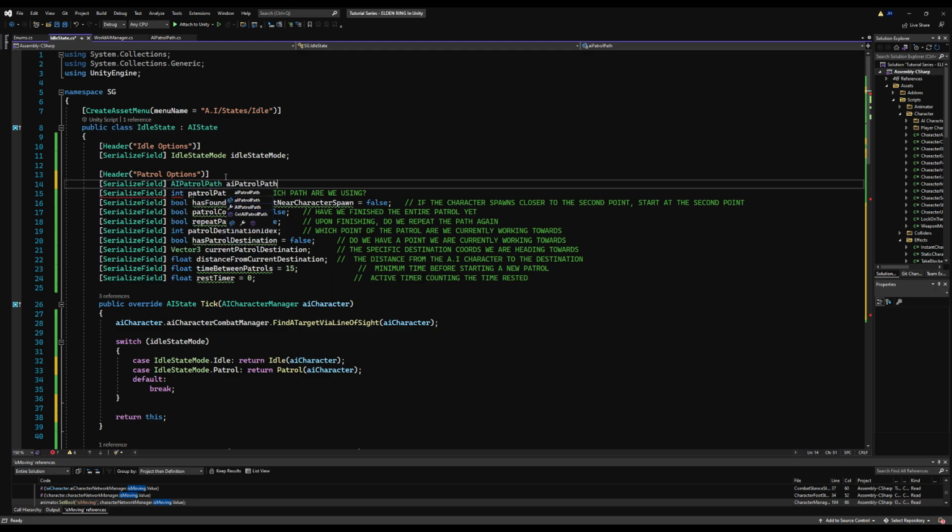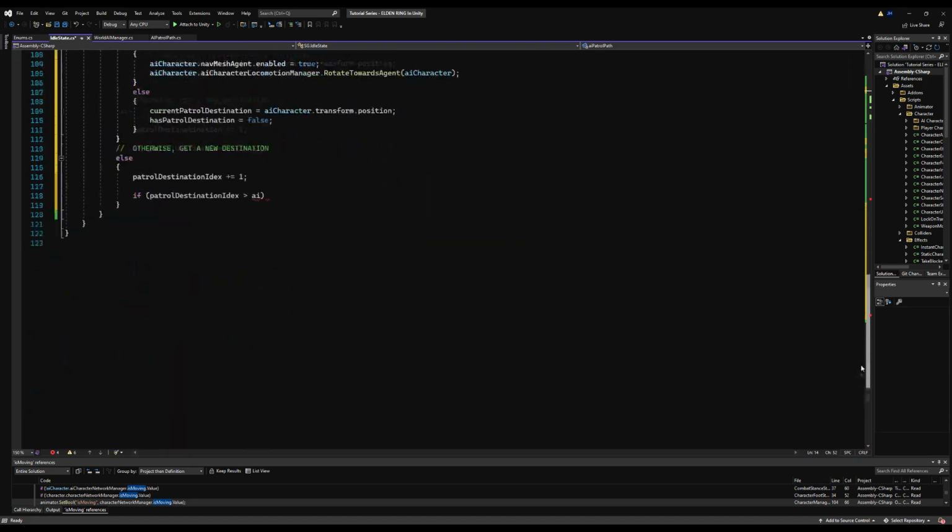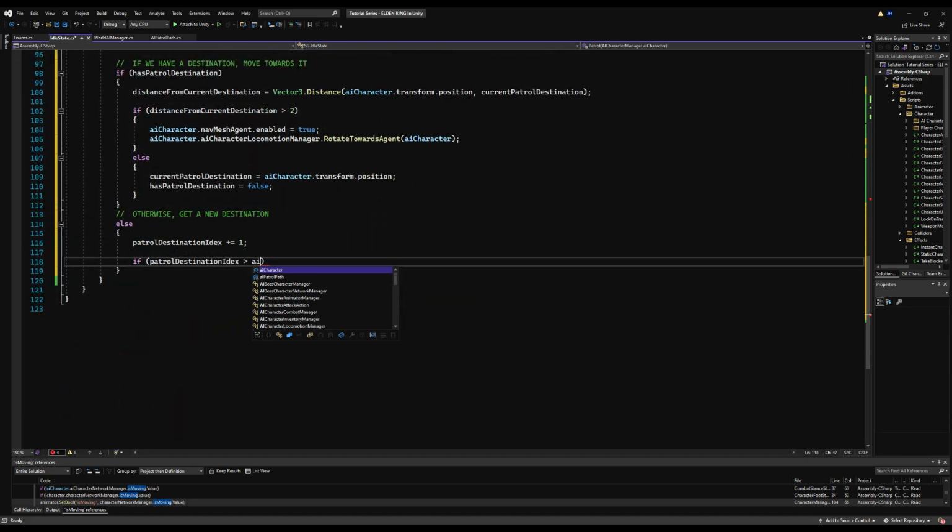Might just be a bug in Visual Studio. Let's make a serializable field for our AI patrol path. So if you have a patrol destination, walk towards it. Otherwise, we need to get one. So patrol destination index plus equals 1.